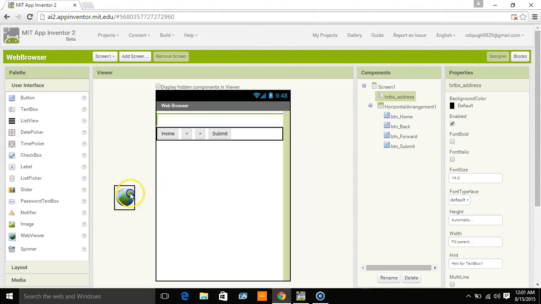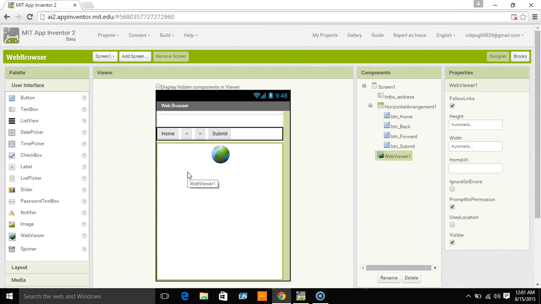Now we're going to drag this thing here called a web viewer. Now web viewer automatically fills parent. There's nothing you have to worry about with that, but you can change it if you'd like. Now here it's asking for a home URL. Just like when you load a web browser on your computer and it goes to maybe Google or Bing or whatever you have your homepage set to, well, this has a homepage too, but it's blank right now.